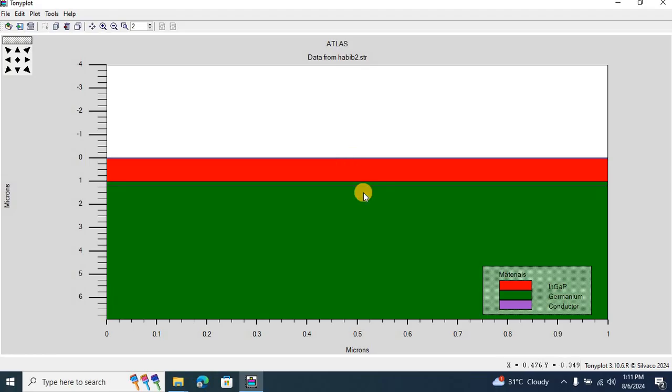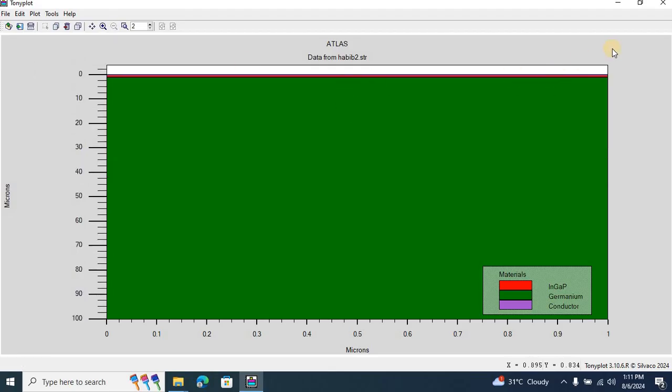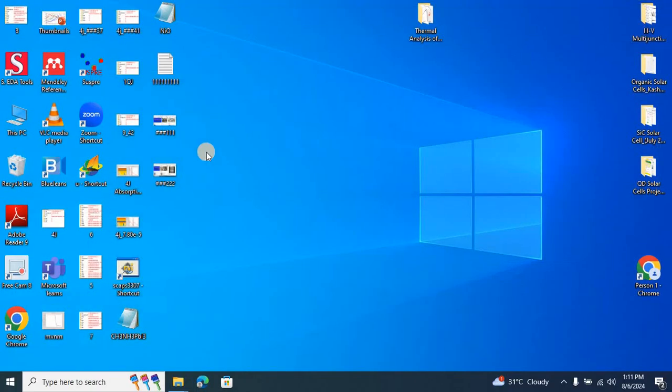Together, this layered structure highlights a strategic balance between transparency, light absorption, and carrier collection efficiency, essential for achieving high solar conversion efficiency in germanium-based solar devices, or you can say photovoltaic devices. Now, let us start working on the code.